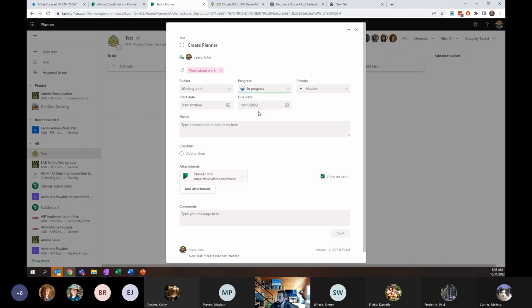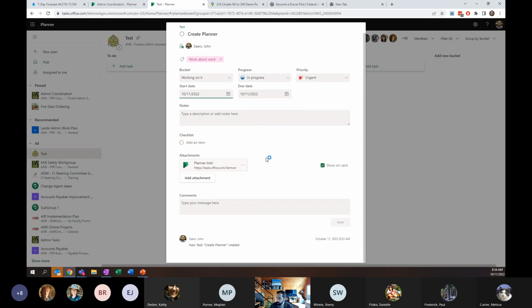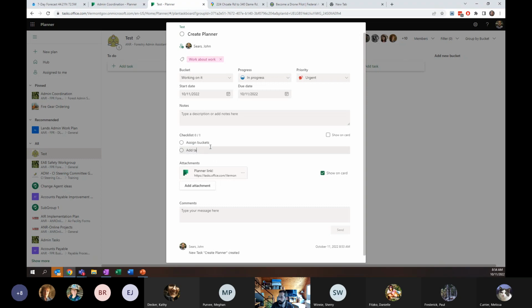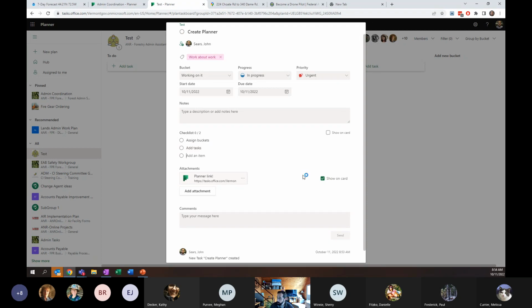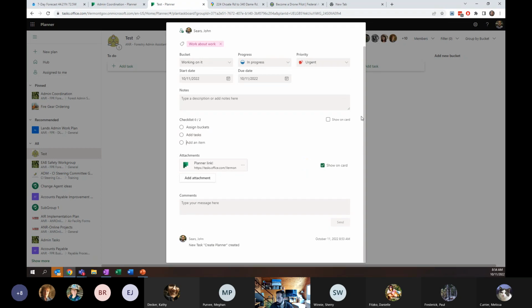And we are in progress because we're doing it right now. It is urgent because we're working on it right now. And we also started it today. So hopefully we're going to be done with that today. We can assign buckets, add tasks. And if you have multiple things that can be displayed on the front of a bucket, it'll actually give you the option of which things you want to show on card. You can only show one thing at a time on the card.